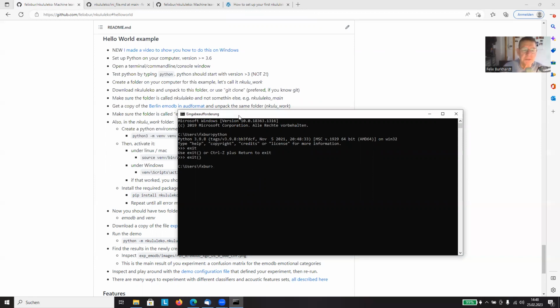On Windows systems, usually the Windows installer will point you to Python. It's very important that it's not version 2 point anything, but version 3 point, and to be safe, more than 3.6. Okay. So then you open a terminal, command line or console window, which I already did. Test Python, so we did that.